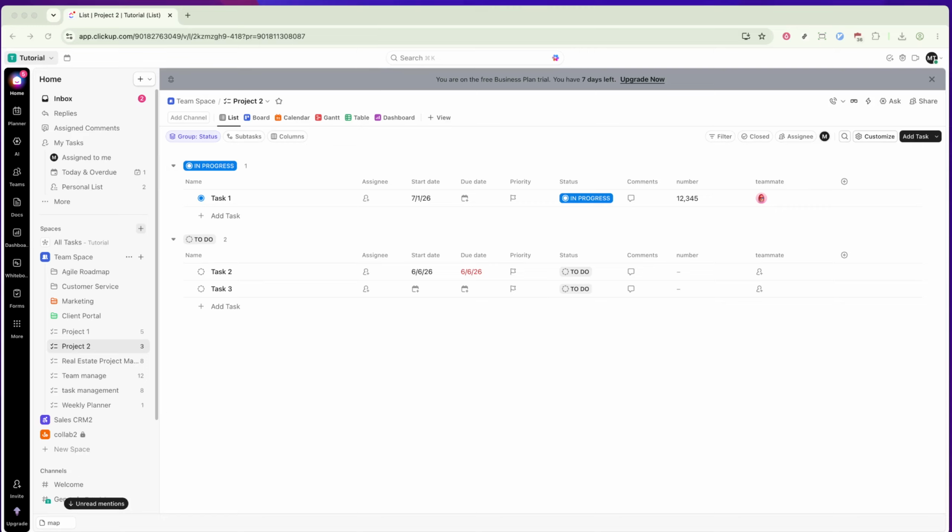Next, it's time to introduce formulas to your table. Click the Add Property button again, and this time, select Formula from the menu. We're going to create a formula that sums up the values from the 2 number columns you just created. Start by selecting your first number column, then click the plus sign and finally choose your second number column. Once you've set up the formula, hit Calculate, and just like that, ClickUp will automatically display the sum in the formula column. It's that simple.